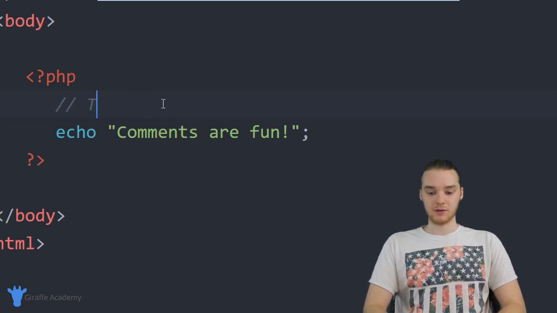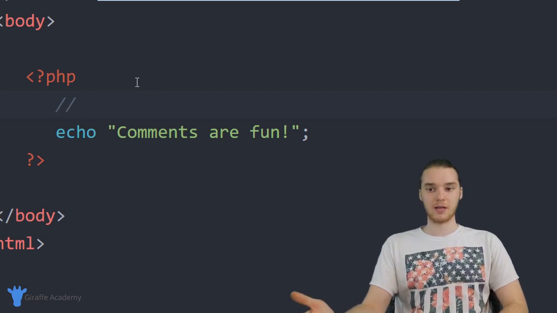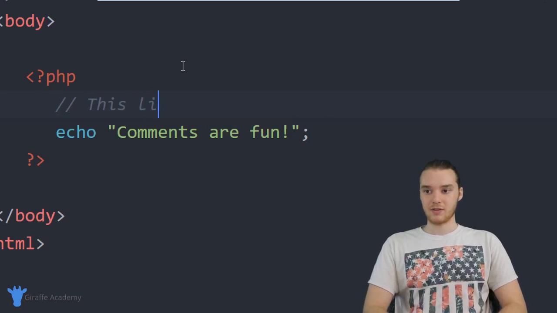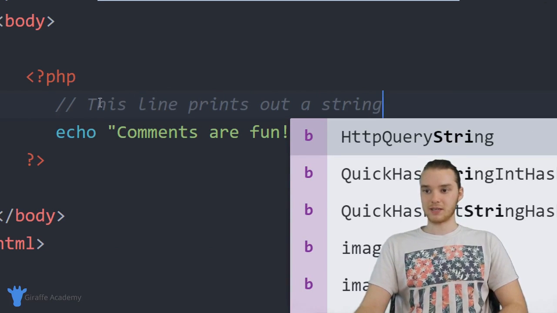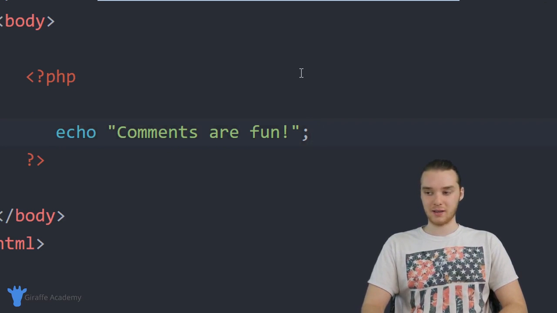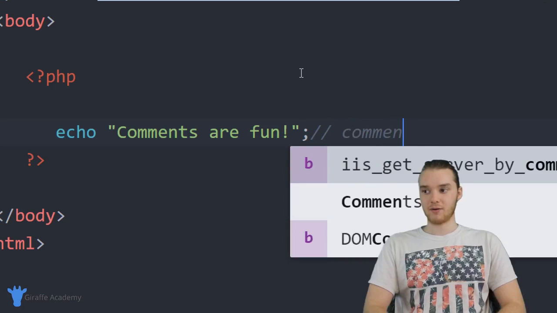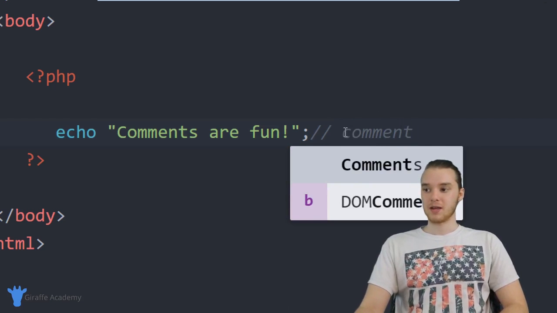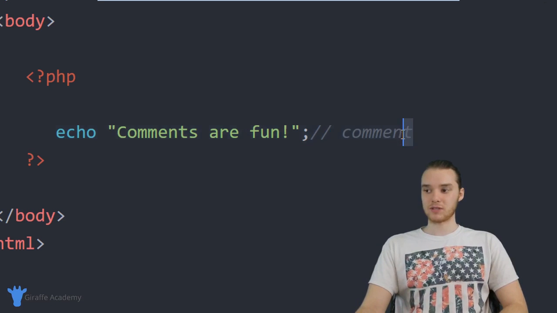You could leave a little to-do stub here. You could also do other stuff. A lot of times people will use comments to describe a line of code. So I could describe this line of code down here. I could say, this line prints out a string, right? So I'm describing what it's doing. You can also use these comments after a line of code. After here, I could type 2 forward slashes, and now I'm typing a comment once again. Anything that comes after these 2 forward slashes is going to be considered a comment.